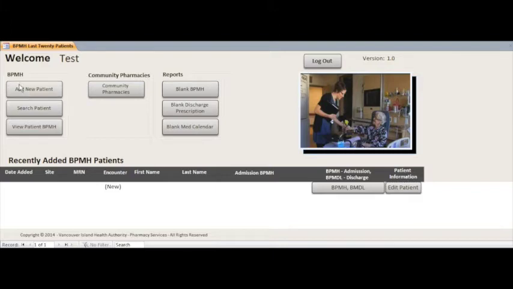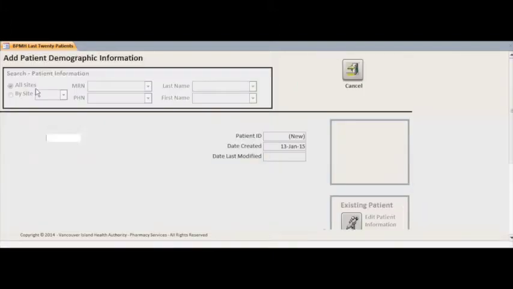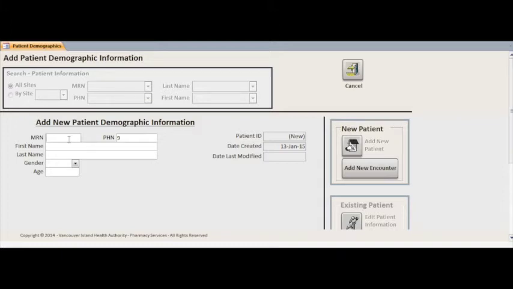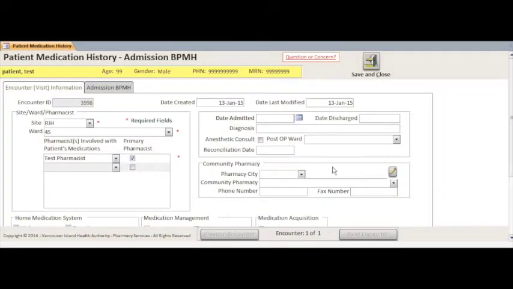Here you can see the BPMH, so you can add a new patient if you'd like. You want to just enter MRN, PHN just like before. And then click to add a new encounter for your patient. Here you can see that the screen is a little different. It will show the pharmacists that have been involved with this patient right here.